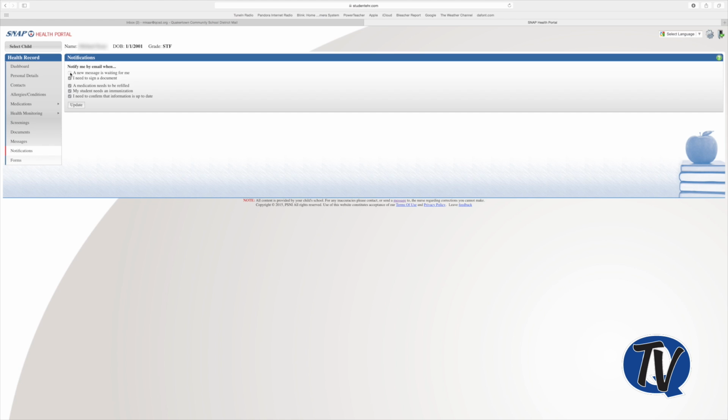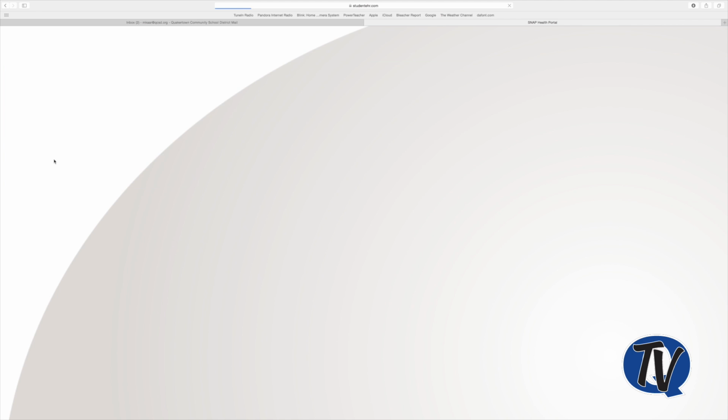Notifications, if you find you're getting too many emails, you can unclick a new message is waiting for me. Your nurse will not know that, so if you have something that we needed to get to you and you're not answering it for a while, we will probably call you at that point. If you find out that there's something going on, you may want to go back in notifications and click a new message is waiting for me. That should be fixed. I know the first 2 weeks of school there was a lot of messages coming to parents. I don't believe that's an issue anymore, so if you can, I would just leave it checked. Forms is also not active at this time.